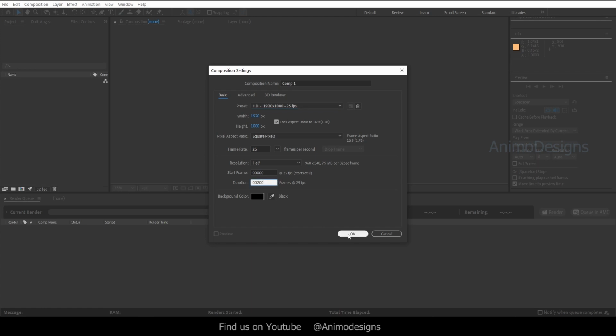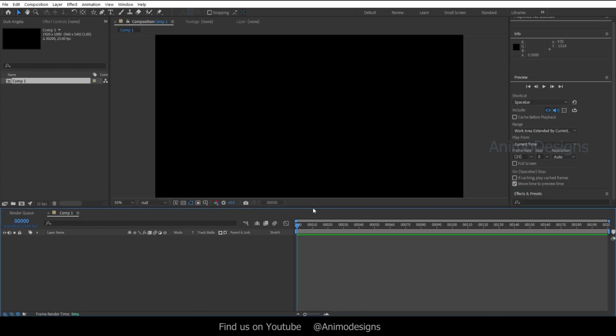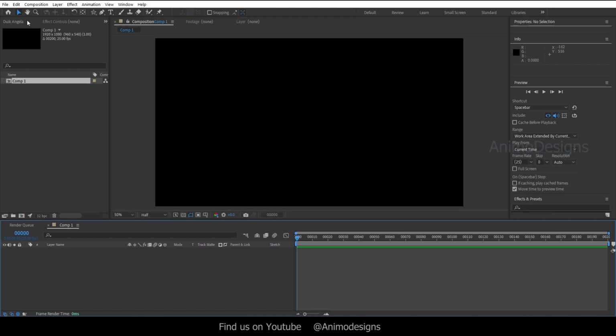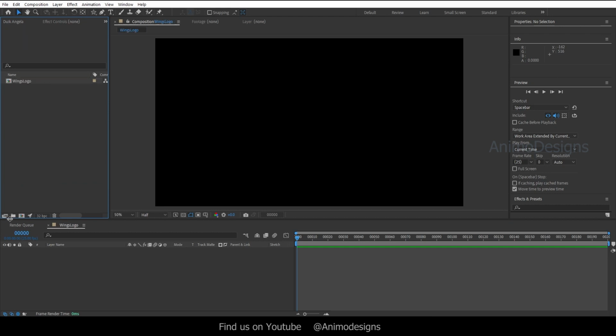Let's create a new project in full HD resolution. I will rename this composition to the logo name. Then we'll create some additional folders for sorting our assets and other stuff. This way we can try to keep clean and organized our project window.